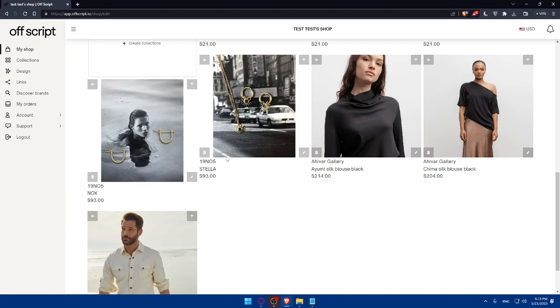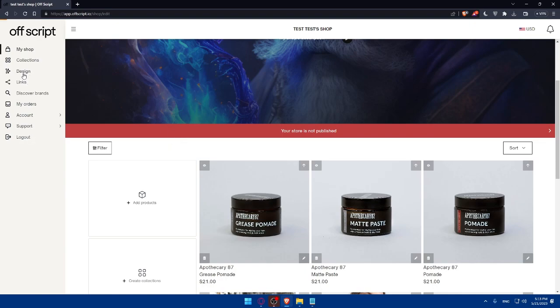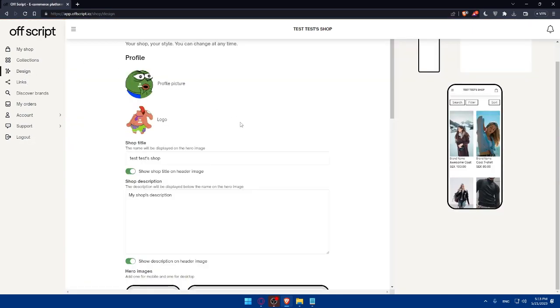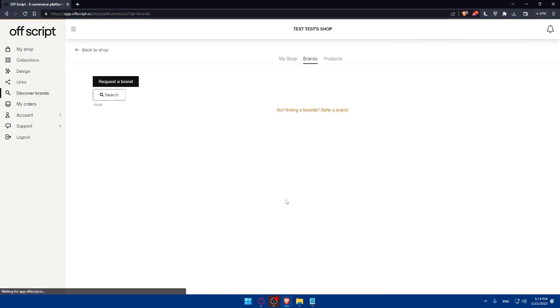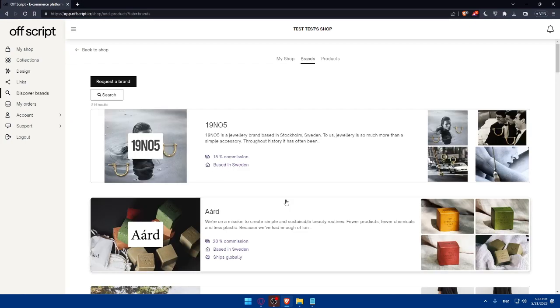Once you are here, you can simply go to this left panel and click on design if you want to add some designs of your own. You can even go to this discover brands section, as an example, to add products to your store. If someone buys these products from your store, you will get commissions.